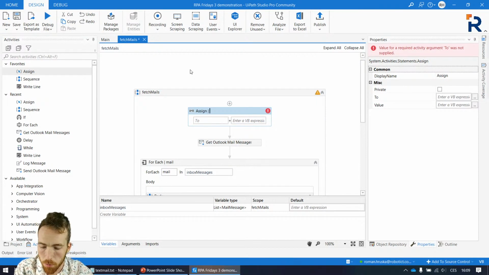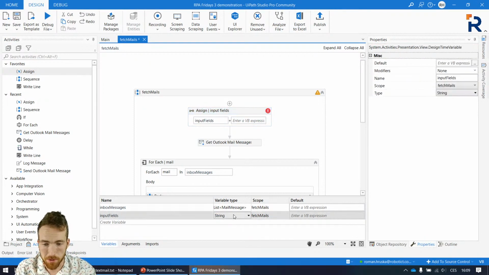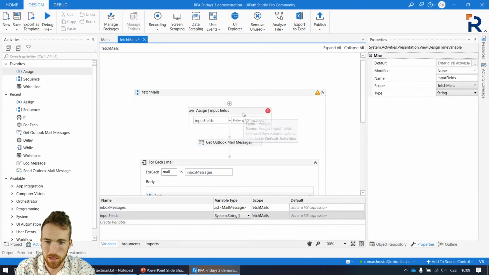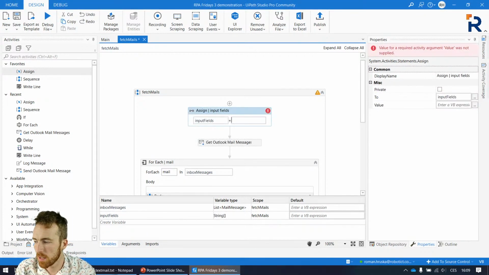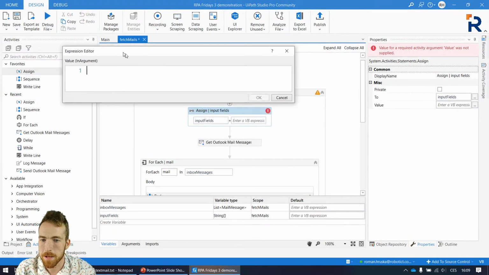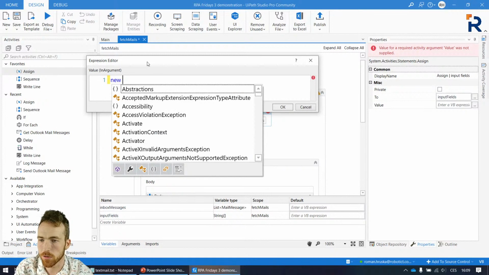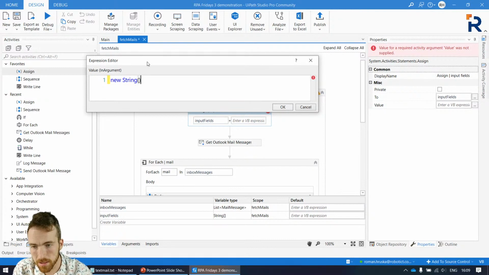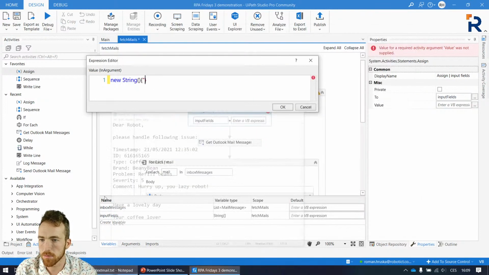I will leave a comment like input fields, and I will call them input fields. Change it to array of string, good, and create a new array of these strings. I'll just double check my little nodes over there so I don't mess it up. To initiate it, I need to use new string, then the curly brackets, then the normal brackets, and then the curly brackets, and now the names of the fields. So these fields: timestamp, ID, and so on.